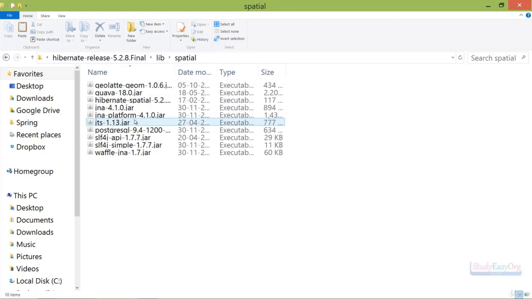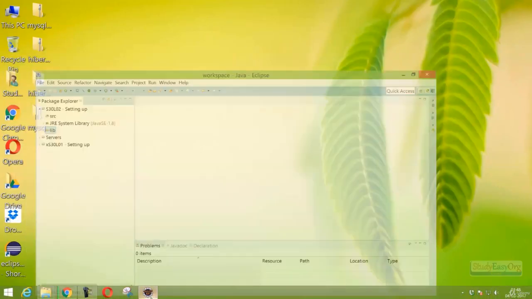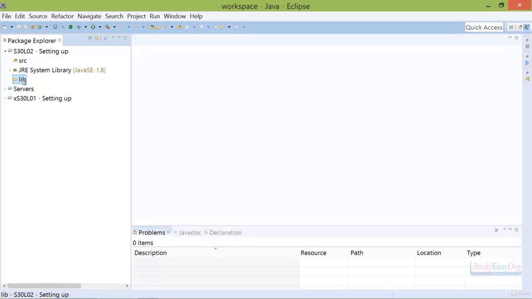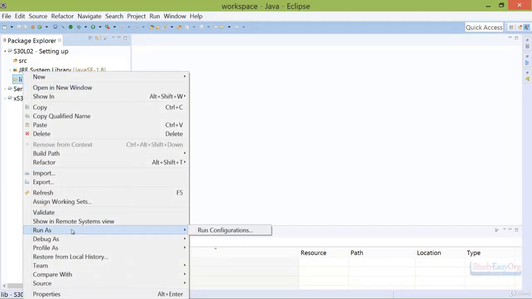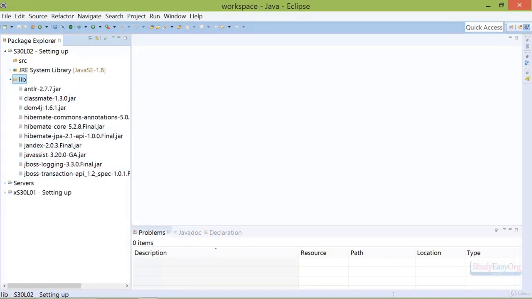We can select all these jar files inside this required folder and copy these. So let me copy these jar files and open the Eclipse project, and inside this lib folder I will paste all of these jar files. So that's step one. We have all the jar files in here.